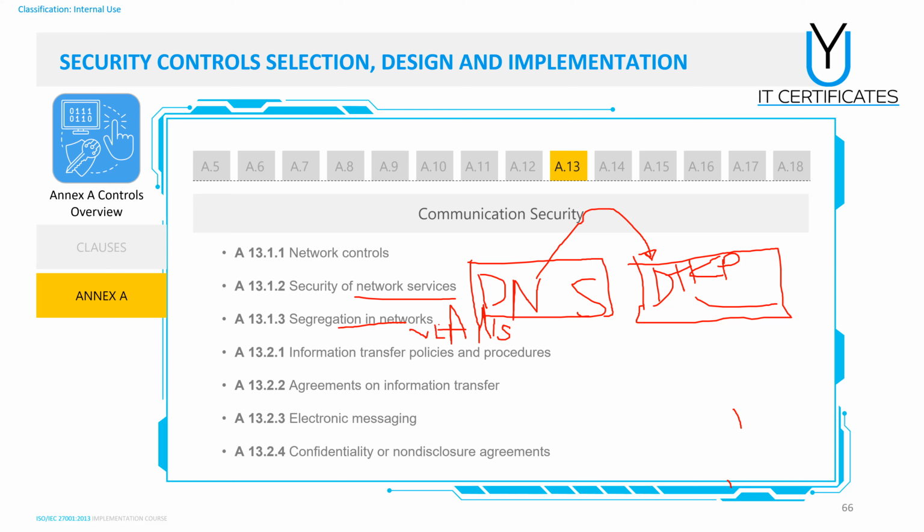Information transfer policy and procedure: you have to define very clearly what information can be transferred outside your premises. For example, confidential data should not be transferred. You can use a DLP solution for discovering any confidential data when it is leaving the network, to protect it and prevent the data from being compromised or leaked outside the company.